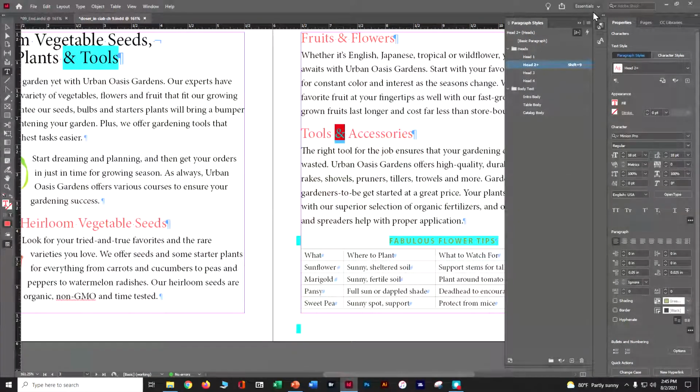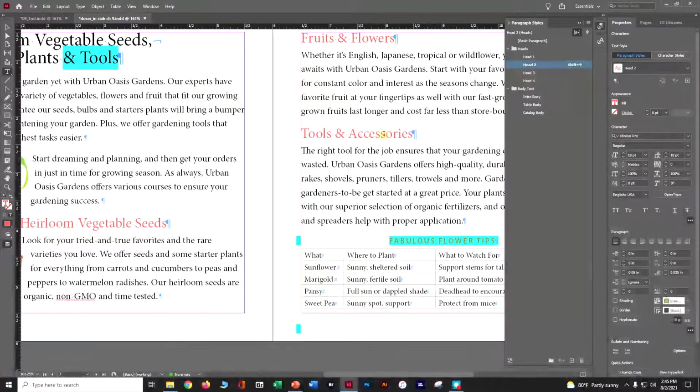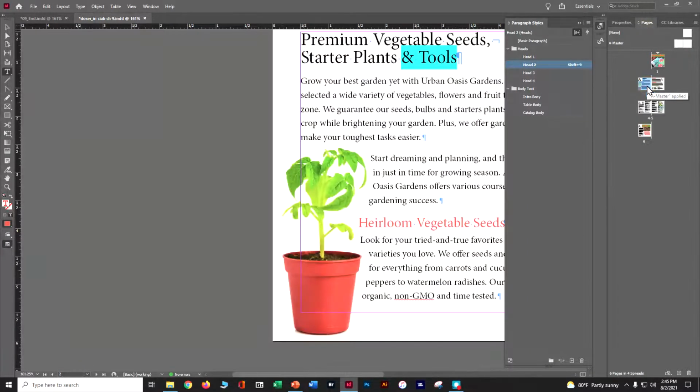So what we're going to do is go here, and we're going to redefine the style in our hamburger menu and say that anytime they want to use this, it's okay. So you could do the same thing to make this green or do other things as well. So let's go ahead and create a character style. So let's go back to page number 2 in our pages. And let's go into the first paragraph.